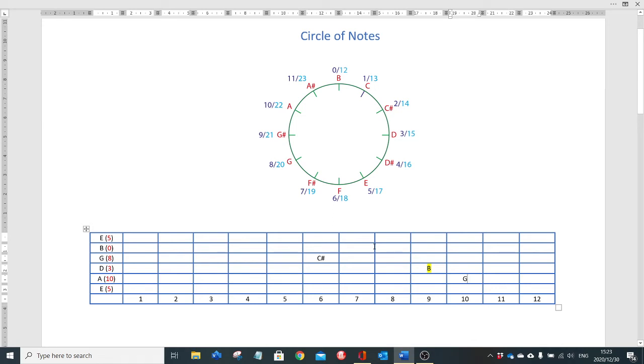Let's talk about the string values. Where did we get the string values from? You see, we've given the E note a value of 5. That comes from the circle of notes. When we allocated values to the notes, we allocated the value of 5 to the E, and that's the value that we've put in there. And the same with the A string. It's got a value of 10, so we put the 10 value in there. The D string has got a value of 3, so we've added the 3 in here. The G string has got a value of 8, so we added the 8 in there.